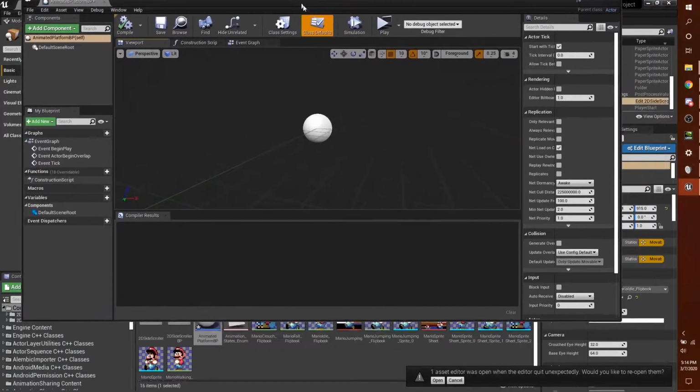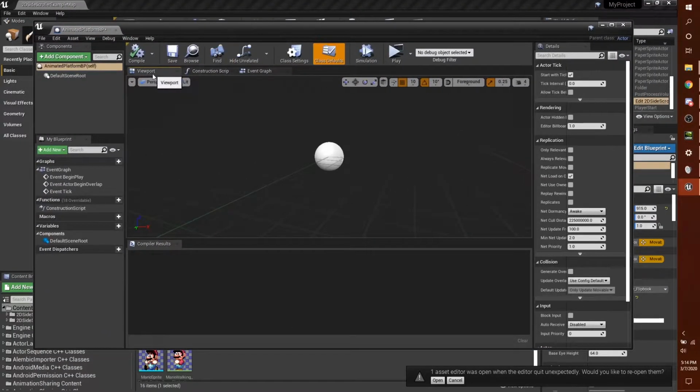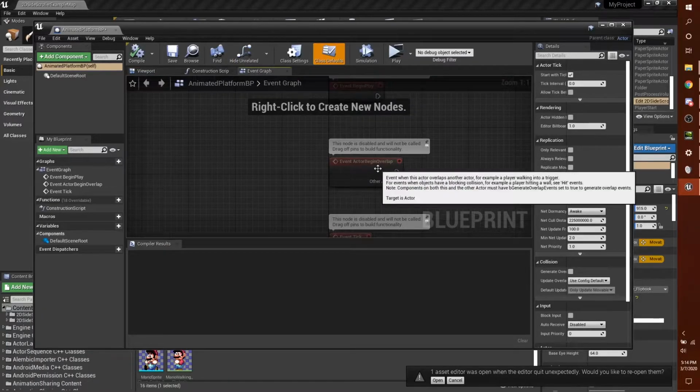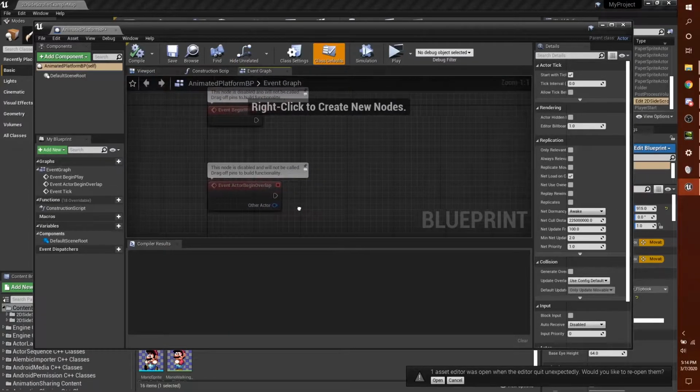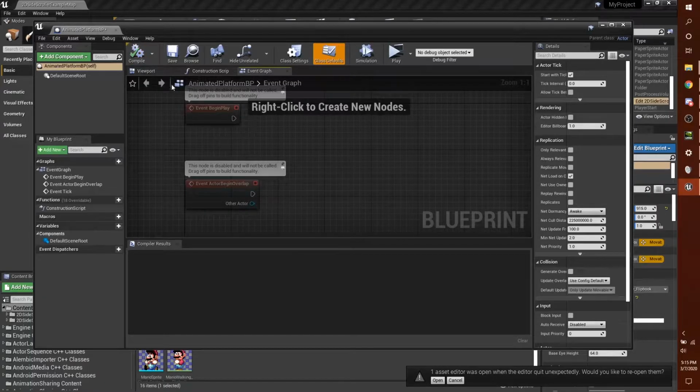And this should look kind of familiar. Right here we have the Viewport tab. Over here we have the event graph, which we put the blueprint code in. We haven't done anything yet here, so it's quite empty.